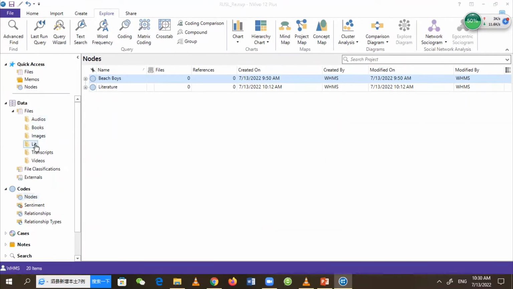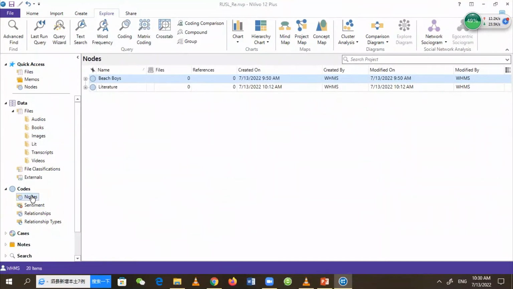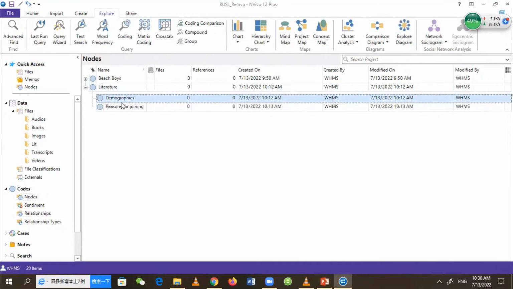Let's go to the literature review, really quick, right? Okay, now suppose you are going to do the literature analysis, and basically in the literature, what do you search for, right? I'm going to delete these 2 codes.